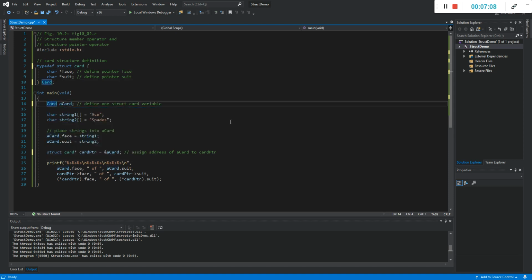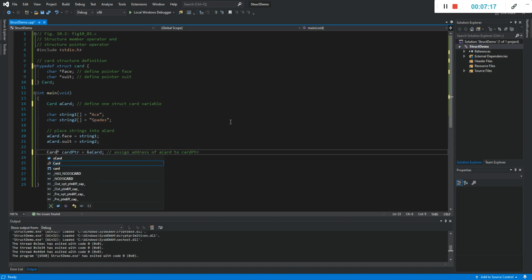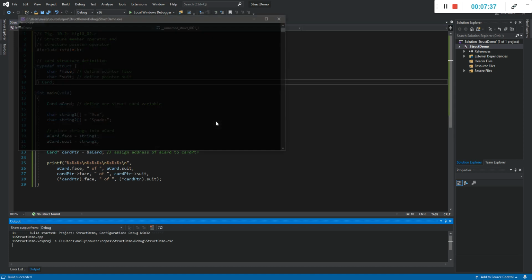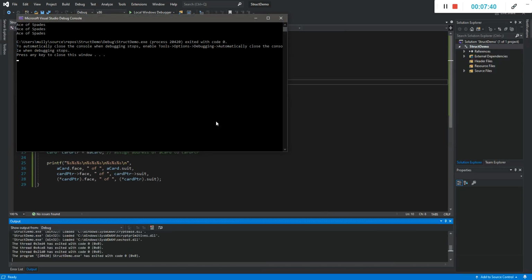This is how I can now define a structure of type Card, and that means I can also change the card pointer down here. I can make that be a pointer to an object of type Card like this. And if I wanted to, I can even take out this up here. Completely unnecessary, right? And you can see this works too.